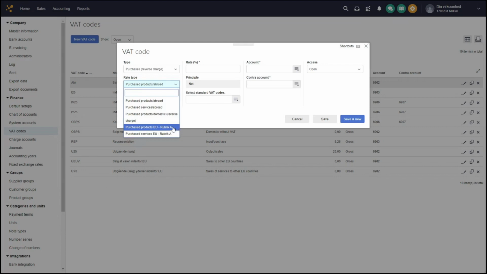So we choose this to make sure that we have a VAT code that I can use later on when I am going to book a journal entry where I want the VAT to affect box A in the VAT statement. We'll get back to all of that later and I'll explain it and show it to you, so don't get confused already. We just have to create this VAT code for it to work later on. So I choose purchase products EU right here.